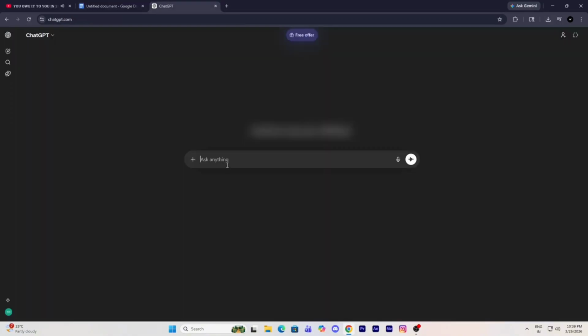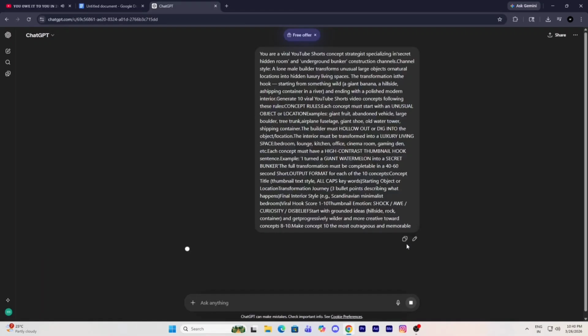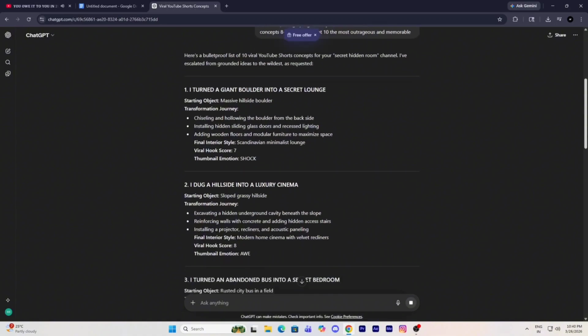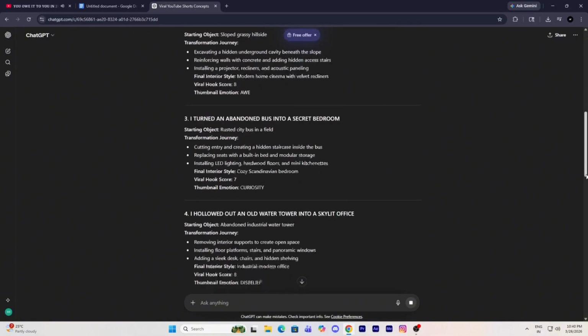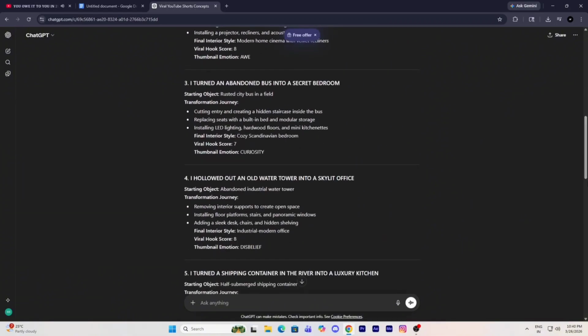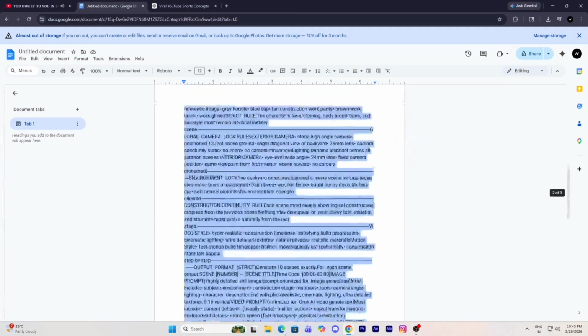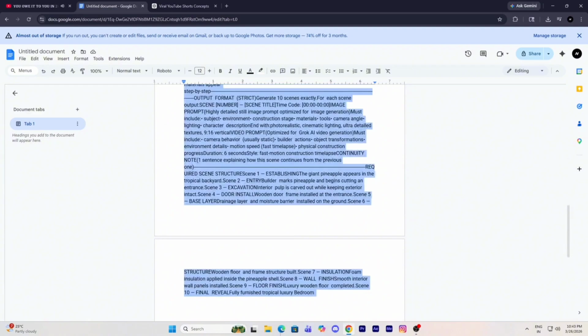You take it, paste it into ChatGPT, and hit enter. Within seconds, ChatGPT will generate multiple, highly engaging, real ideas. Now, these ideas are not just random suggestions. They are designed in a way that they can be turned into visually appealing and cinematic sequences. Once you've selected your idea, the second prompt becomes the core of this entire system.